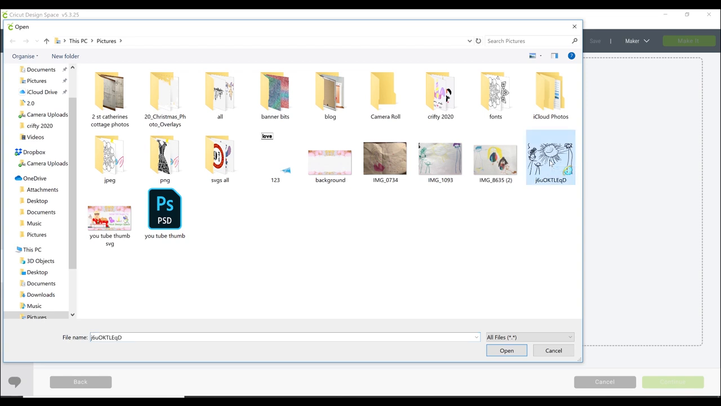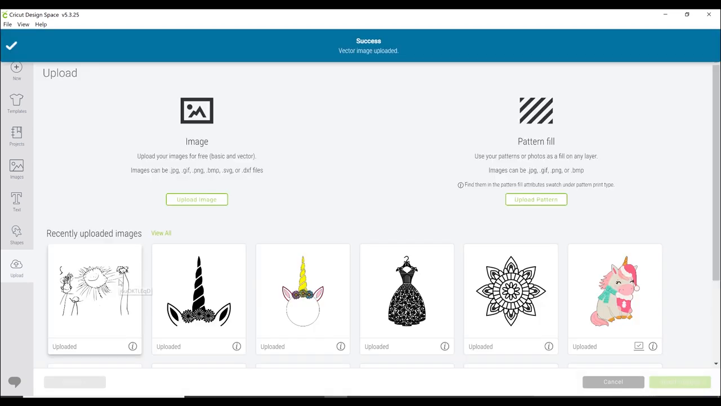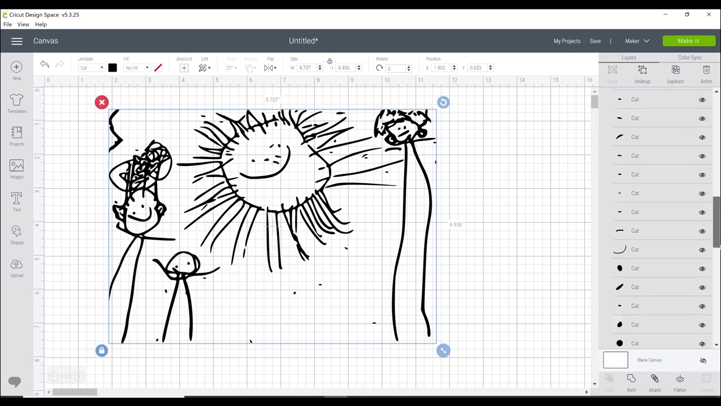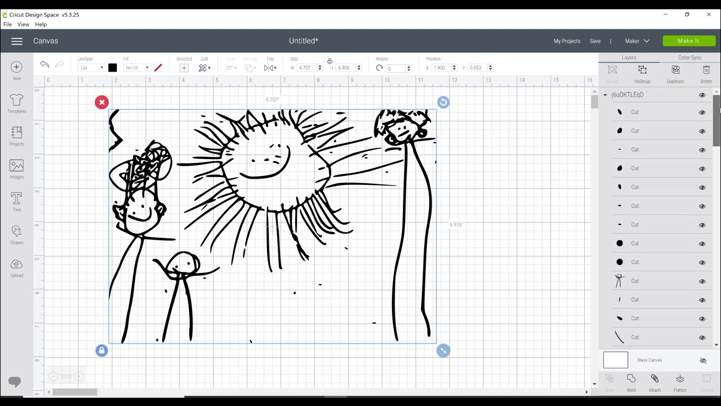You can then select it and go to open. You want to give your image a name, and I also recommend putting a tag in as well. You can then save. Once it's saved, you can select the image and insert it into your canvas. You'll see we've got lots of different layers here. It looks intimidating, but I promise we're going to make it nice and easy for you.